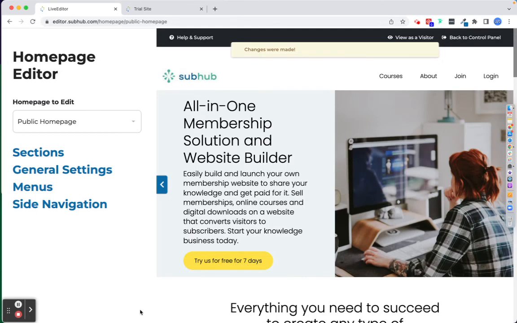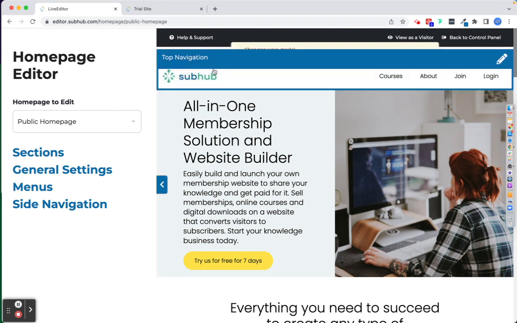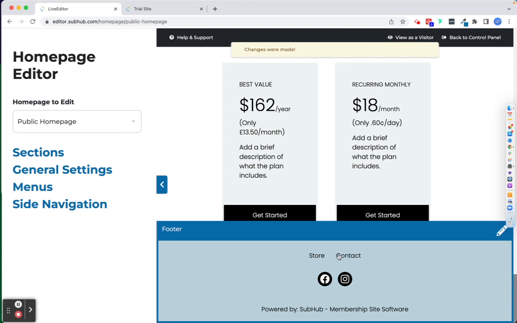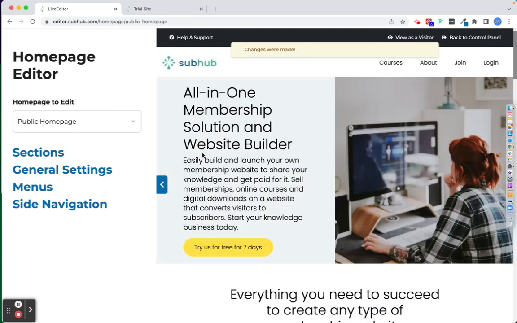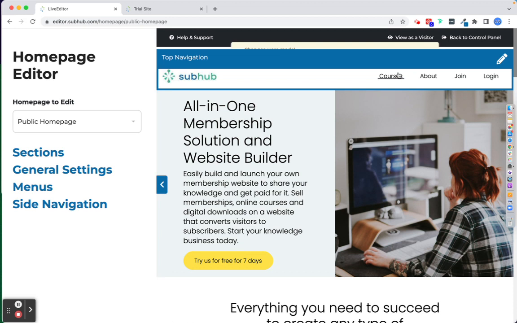You have 4 navigation menus on your site, and you'll need to update the links for each of those menus. So you have your top navigation, you have your footer, you also have the My Account link, which is how your members will manage their subscriptions. And then there are the side navigation menus if you decide to enable them. So the first question is, how do you find the links to connect these menu items to?